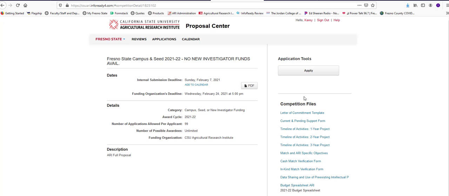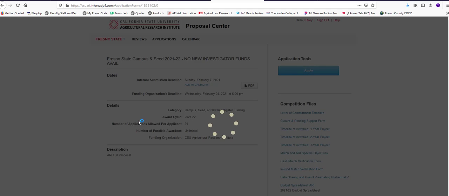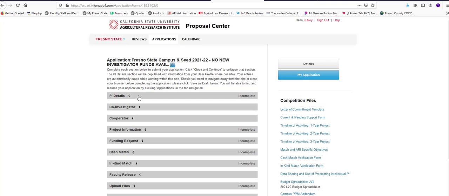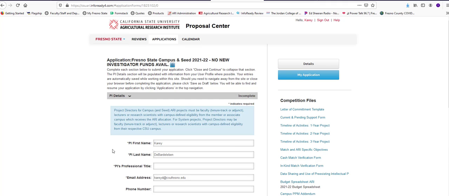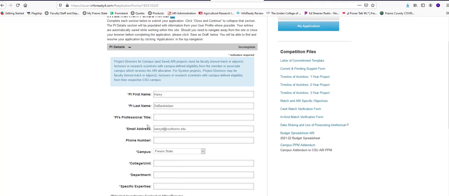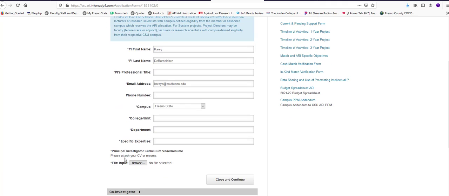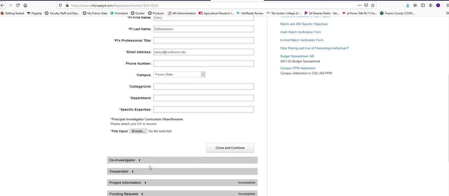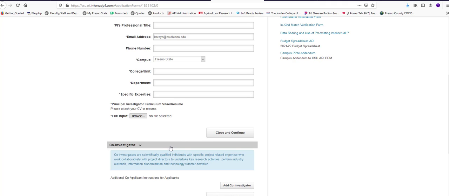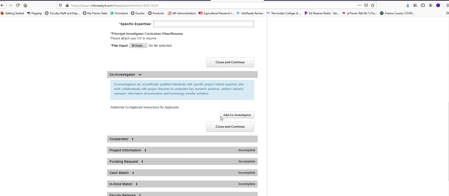So you'll go over here once you have downloaded all your forms and you've completed them and you're ready to apply, and you'll go up here and you push the apply button. What you're going to do is you're going to complete each of these fields with your name and information, and you're going to attach your CV. Your CV can be no longer than 3 pages, so please don't upload a 6-page CV because it will get kicked back to you. Then you'll close that and continue, and you'll put in the co-PI information.